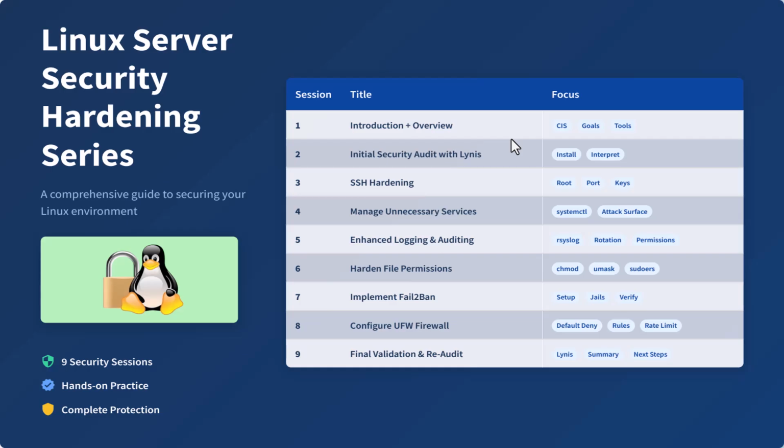Now let's see the roadmap. Before we dive in here, the roadmap for the entire journey. As you see, we will have 9 steps.